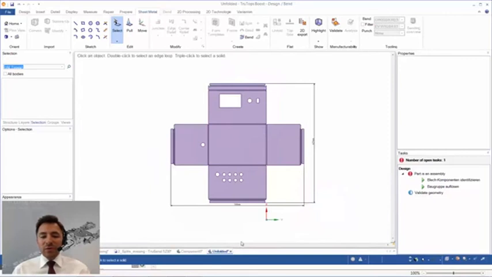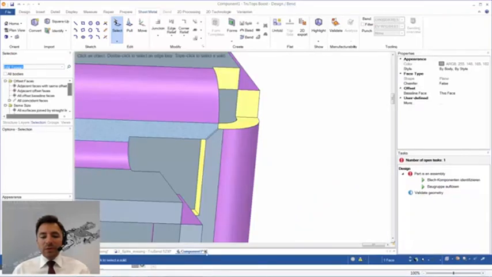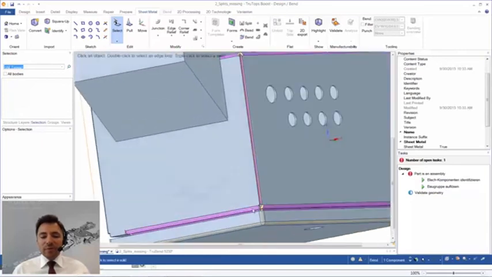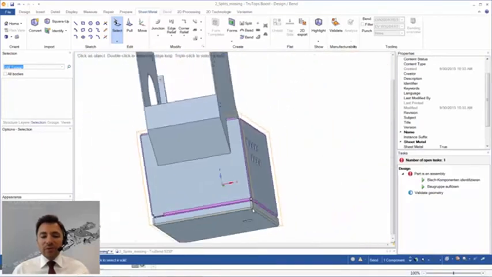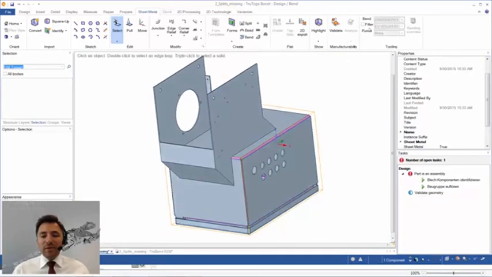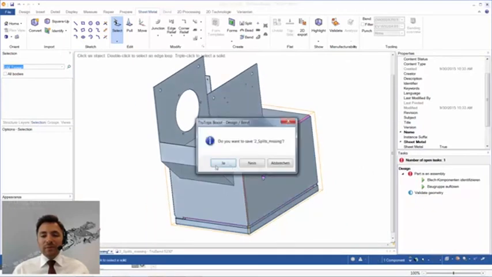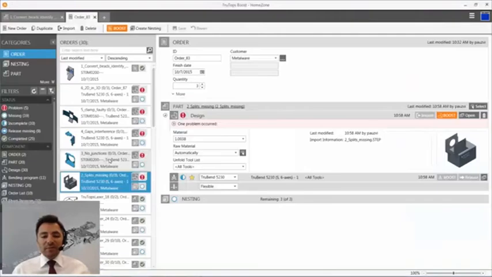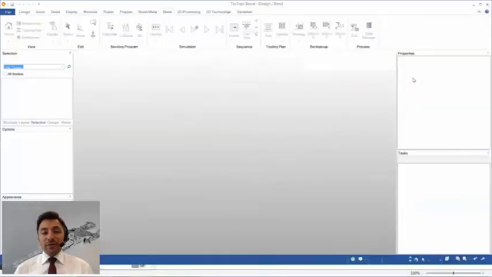We just close the part, close the component, and you see that the part is converted and unfolded, and we can take care of the other parts. But I just close it and show you some other examples. Alright, we check our third example.